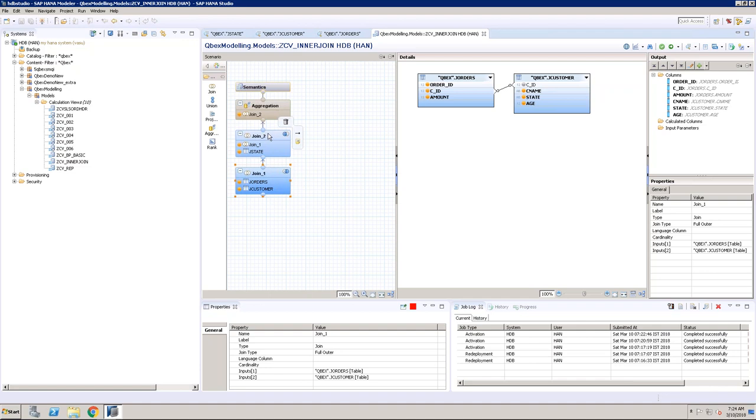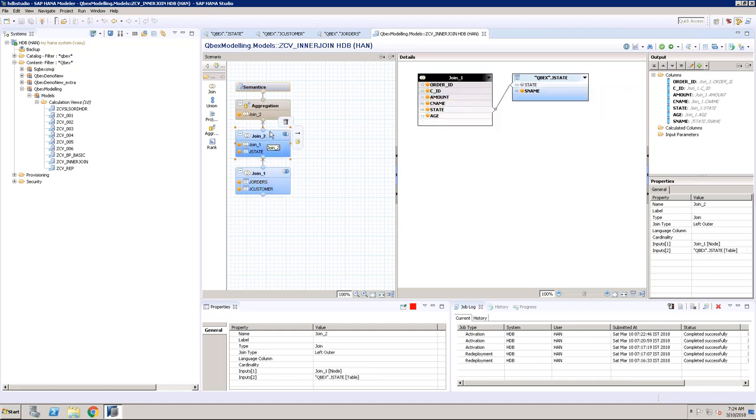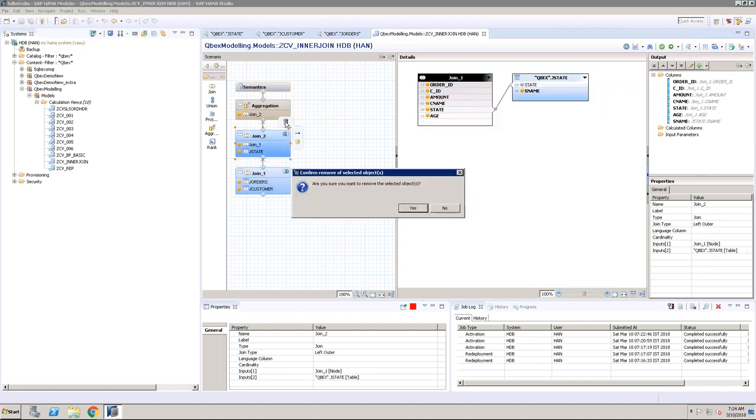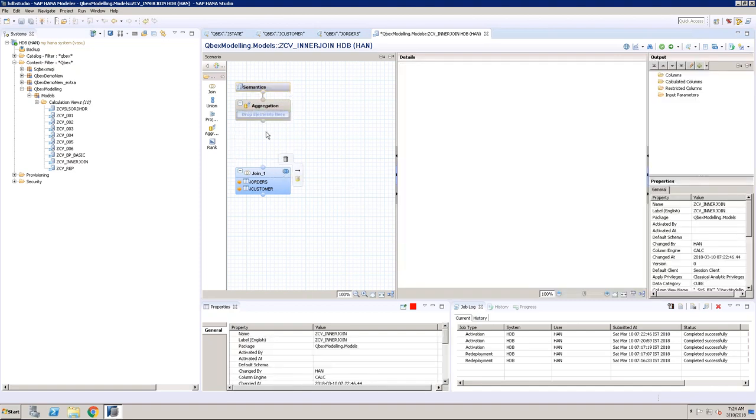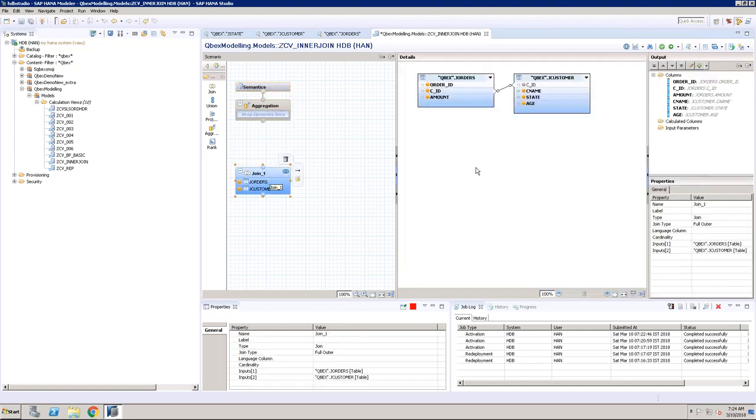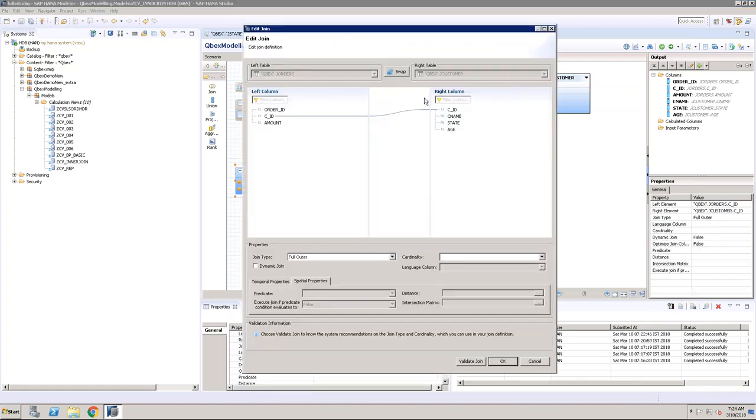Now I want to show you the referential join. Same as before, I take only two tables. I've got a left table and I've got a right table.